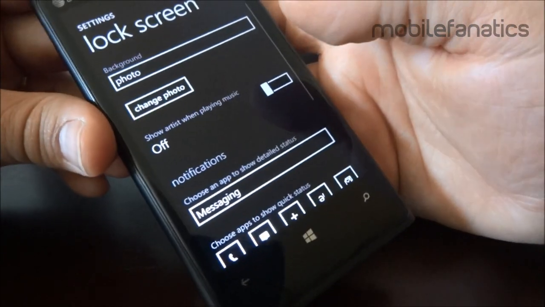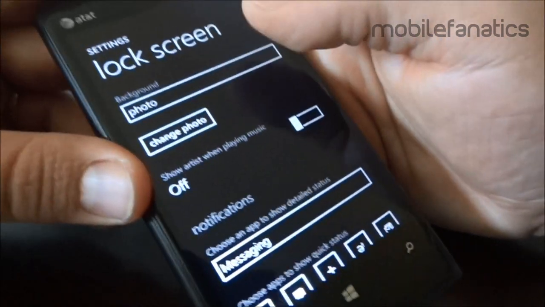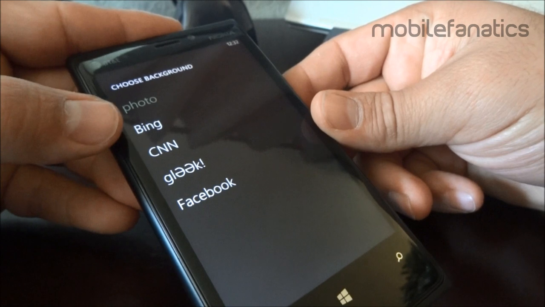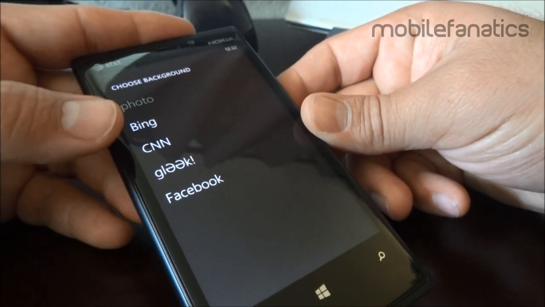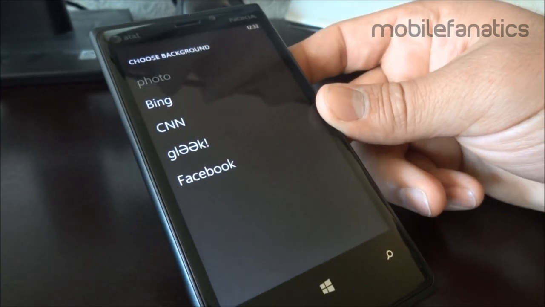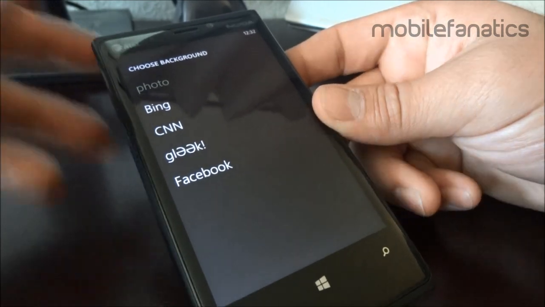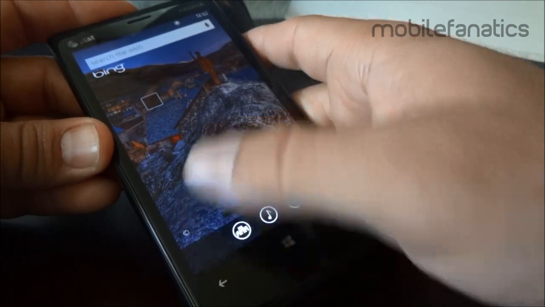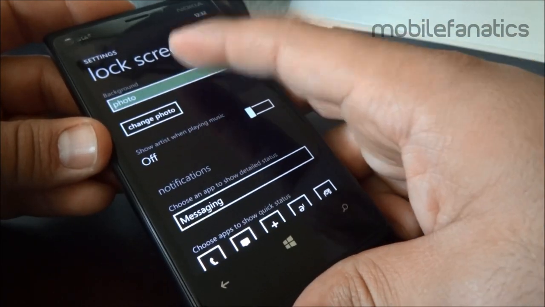Lock screen, ton of options here. So at the top, photo. Right now I have it on a custom photo. If I want, I could turn on Bing. It'll show Bing random wallpapers, just like when you hit the search button. I think it's actually the same one. So if I hit the search button, that would be my wallpaper if I made it the lock screen.